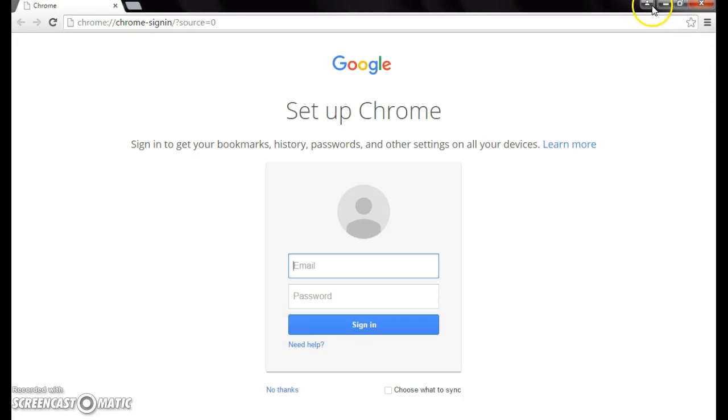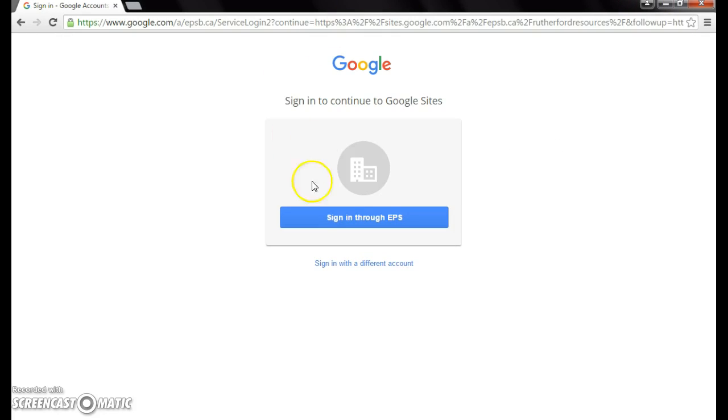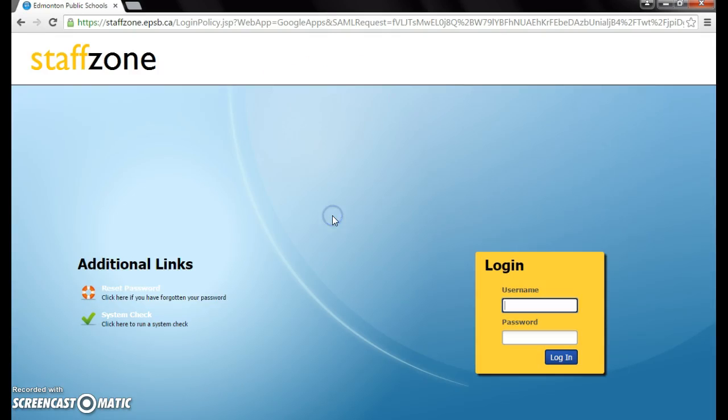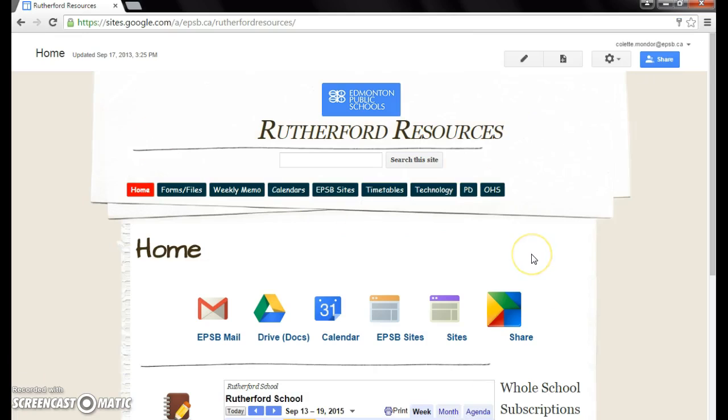And now you'll notice I'm no longer signed in to Chrome, and in order to access the Rutherford resources, I will have to sign in through EPSB. And that will take me to Staff Zone. And now I can access the Rutherford landing page that way. But I'll have to sign into Google each time I want to access it when I've opened up the browser for the first time. So something to keep in mind.